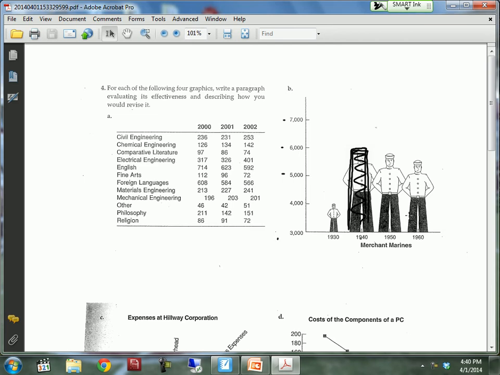We've got it labeled down here. But that label in itself is a problem. Why? It's not really a label so much as it's a title, right? These are what? Years, probably, right? But it's mislabeled to say Merchant Marines, which doesn't really make sense, right? So labeling, making sure it's clearly labeled.